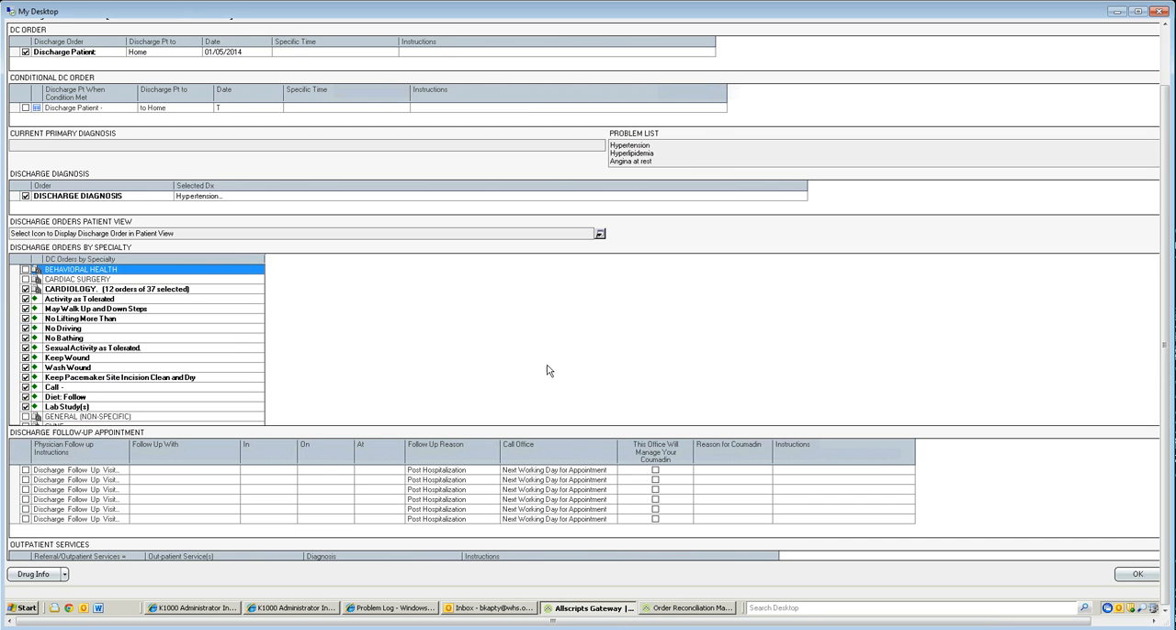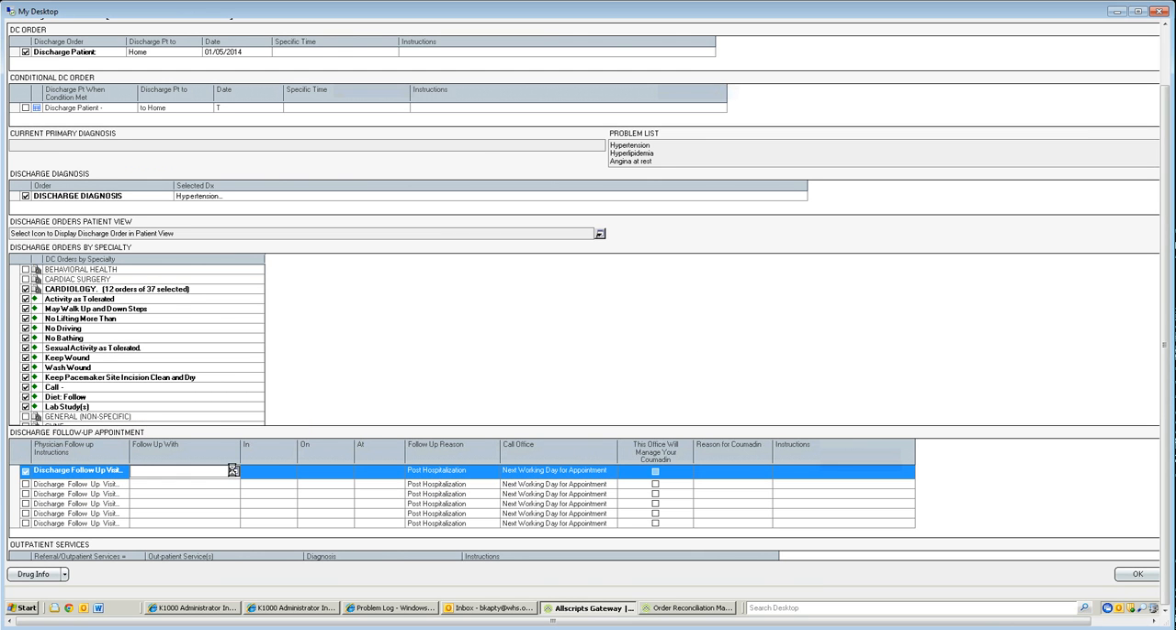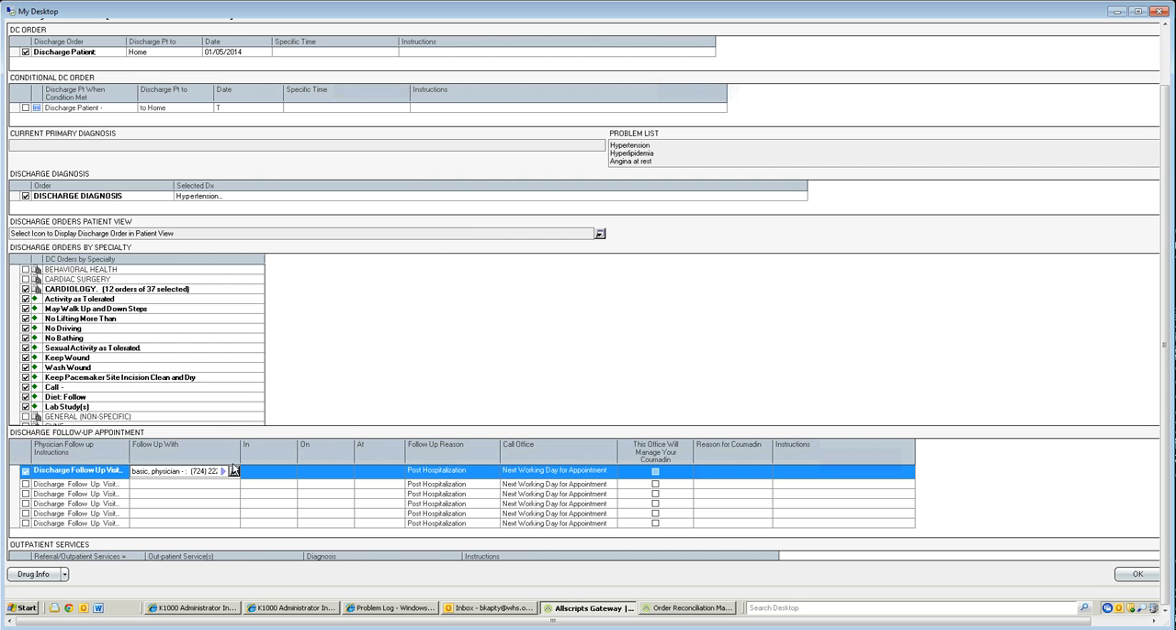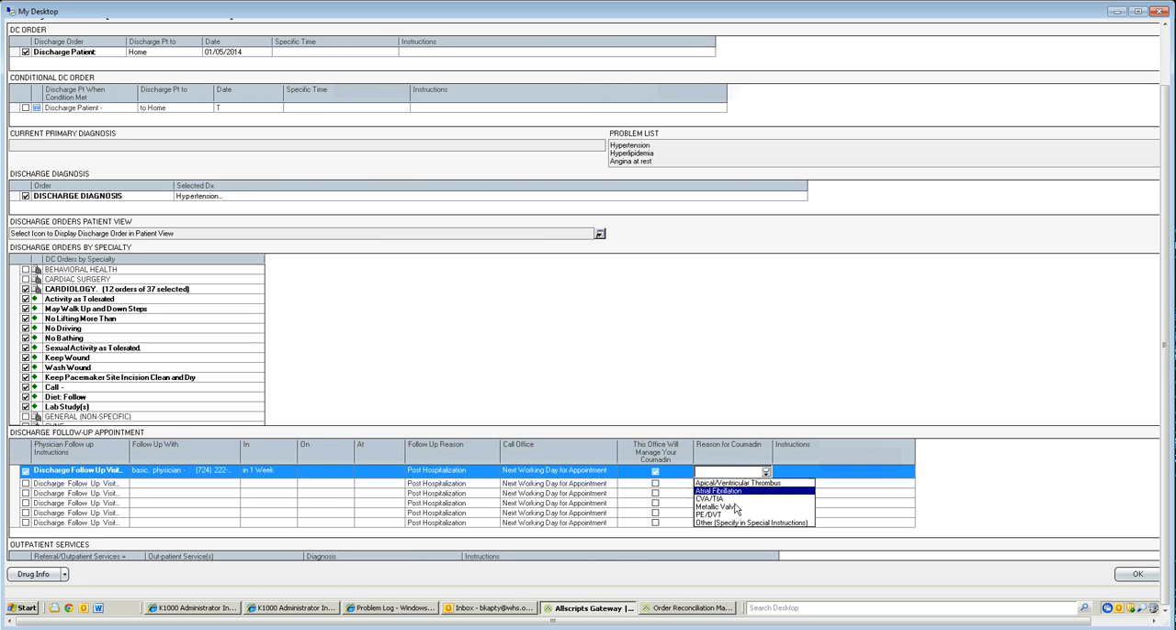This will take me back out to the main order set where I can do my follow-up appointments in this grid. And I'm going to say follow-up appointment with. And this will bring up the attendings, consultants, and family doctors. If you just double click, that'll enter them in there. You could say when you want them to be seen. This is going to put in post-hospitalization and call office next working day. If you're managing the patient's Coumadin, you can check there. You can say why they're on Coumadin.